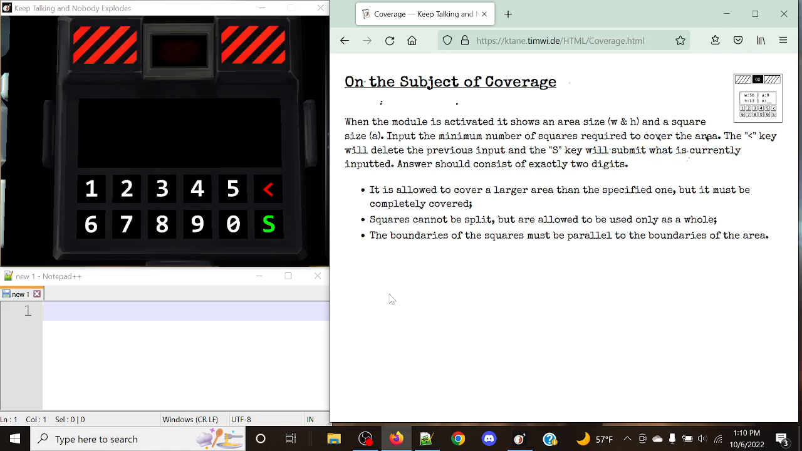So if you happen to have a case where it's only 1 digit, say for example 3, you're simply going to put a 0 in front of it, and that's the way that you submit that answer. Now, the way that this works is it is allowed to cover a larger area than the specified one, but it must be completely covered. Squares cannot be split, but are allowed to be used as a whole, and the boundaries of the squares must be parallel to the boundaries of the area.